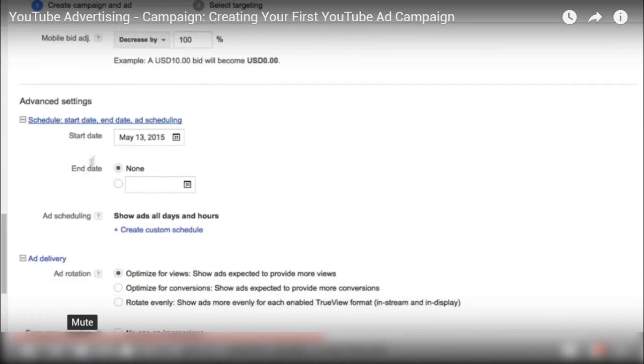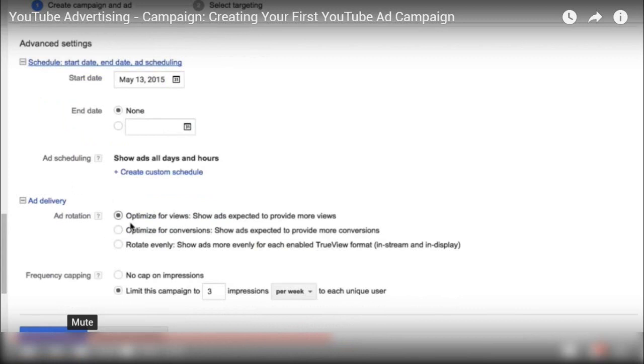I'll go and leave that to an end date of none and a start date of today. For the ad delivery, this is where you could choose to optimize for views, meaning if you have multiple ads, it'll show whichever one will be predicted to have the highest viewership. You can also optimize for conversions, meaning which ad will be best optimized for the conversions that it has recorded. Or you could choose to rotate evenly, meaning it'll rotate between your various ads so that we could get a better understanding of your split test.